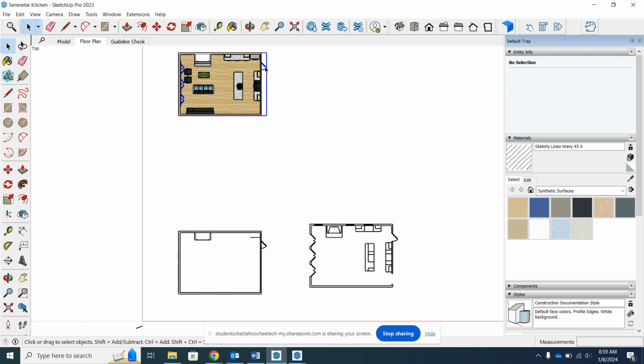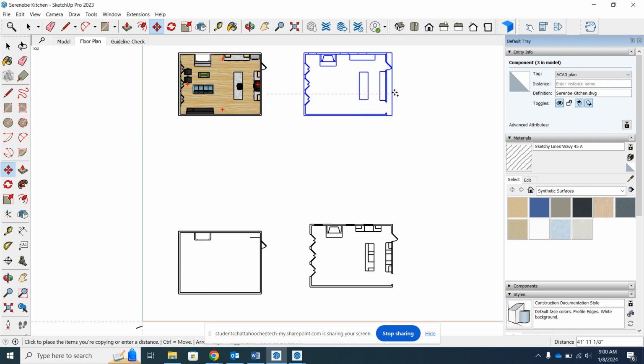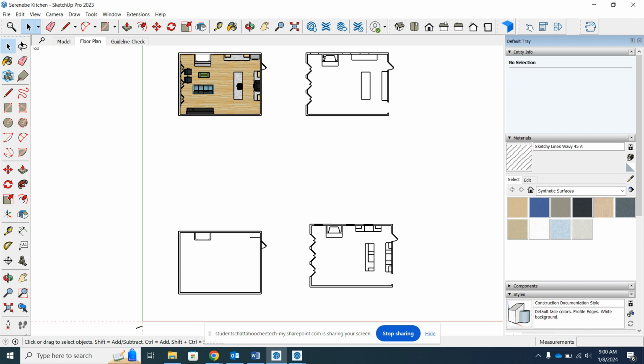I have a couple going on, but click on one of those outside door swings when it's turned on. And then I would suggest copying it. So you're going to hit the move tool and hit control, and a little plus sign will appear, and that will let you make a copy of it and move it over. So that will give you a clean plan that shows the door swings, the fireplace, all of that.